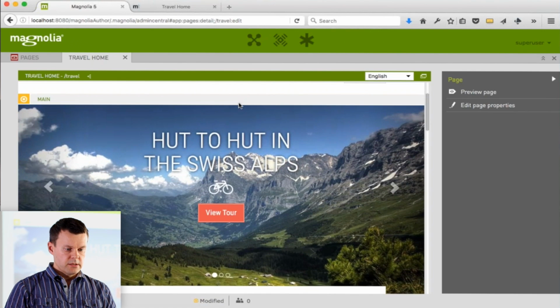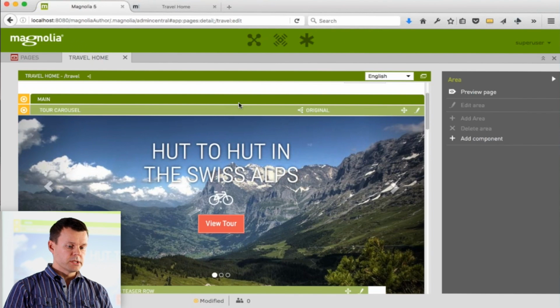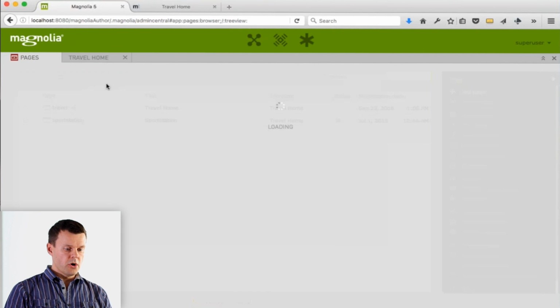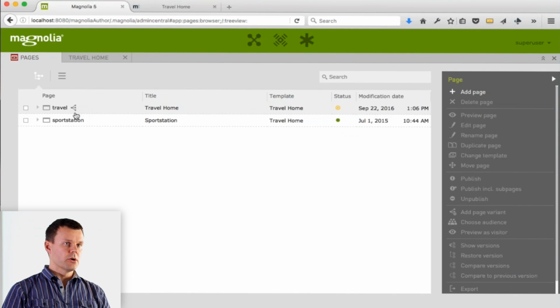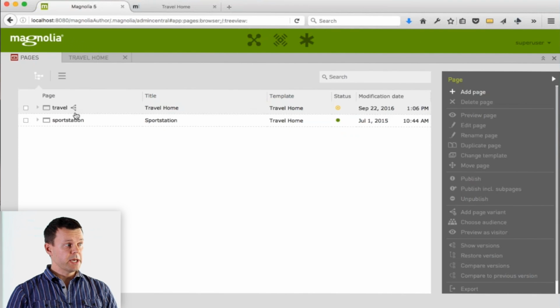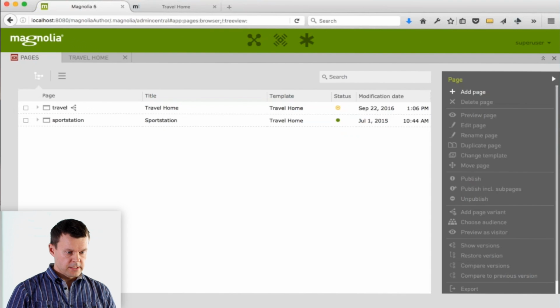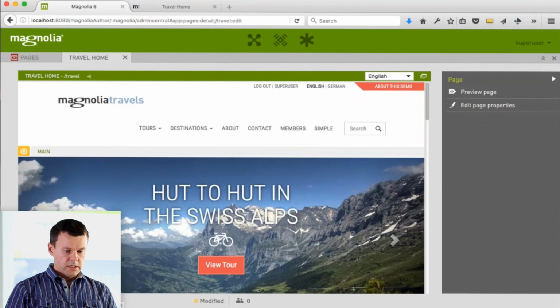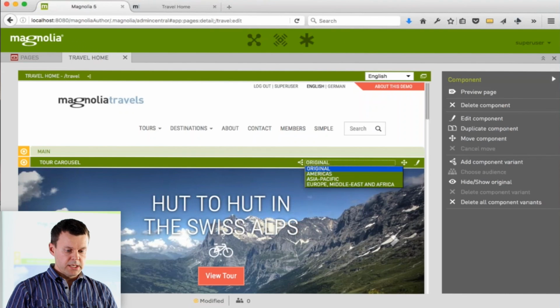You'll recognize personalized components from the variants icon. Here in the component toolbar is the variants icon, and also on every page that has any personalized content, you will see the icon as an indicator that there is personalized content on this page, either page variants or component variants. And the variants of a component are displayed here in a drop-down. So this particular component that shows a few tours has an original version of it and 3 geo-targeted versions, just like we had with page variants.